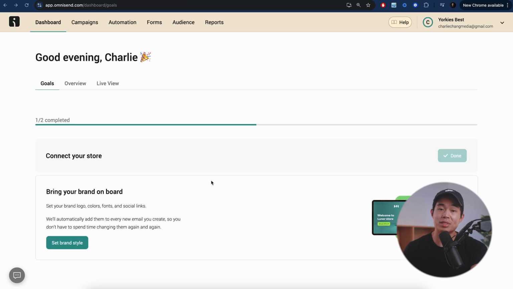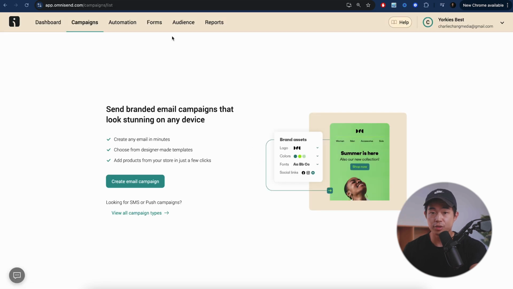So now I'm back in my Omnisend dashboard. This is where we're going to create everything. And you can see up here, we have campaigns. So this is where we can create different email, SMS, and push campaigns.